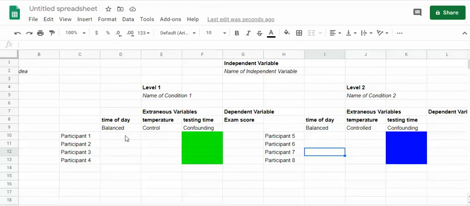So when you do the balancing and controlling, you could just copy and paste everything from sheet one. So this could be the same 2 times of day. This could be the same temperature. That's fine. That's because the only difference I want is for this to become a confounding variable. And once again, make up your exam scores for all 8 people.